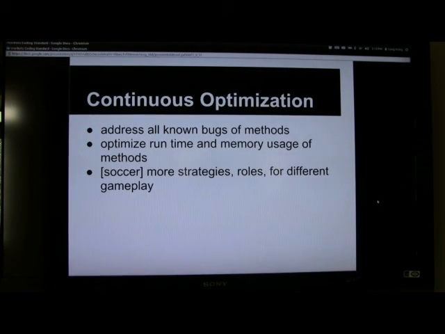And the next phase is continuous optimization, where you just keep on addressing all the known bugs, and you try to make each part of this design better. Essentially, the design should be modular, so that you can optimize one part of the code without affecting the other parts. And then in soccer playing, they'll be optimizing the movement functions and stuff, and maybe more strategies, more rules for different gameplay, for example.